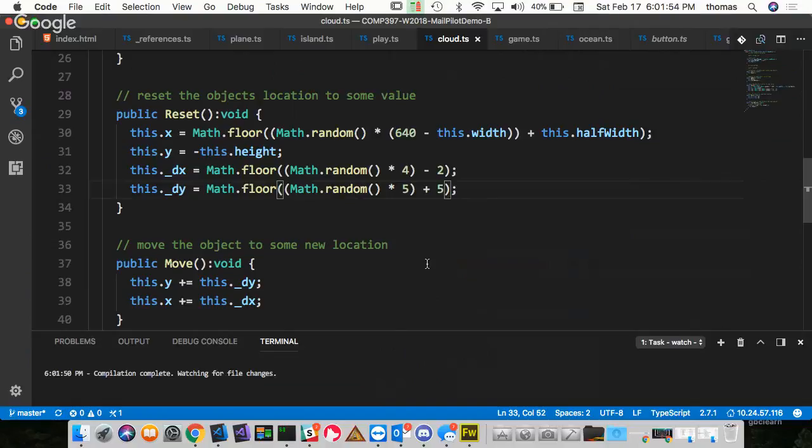Does it make sense? So I'm not just resetting and randomizing my location on the horizontal, but I'm also randomizing my speeds. So it's going to produce a different performing cloud every time. Same looking cloud. All right, cool.